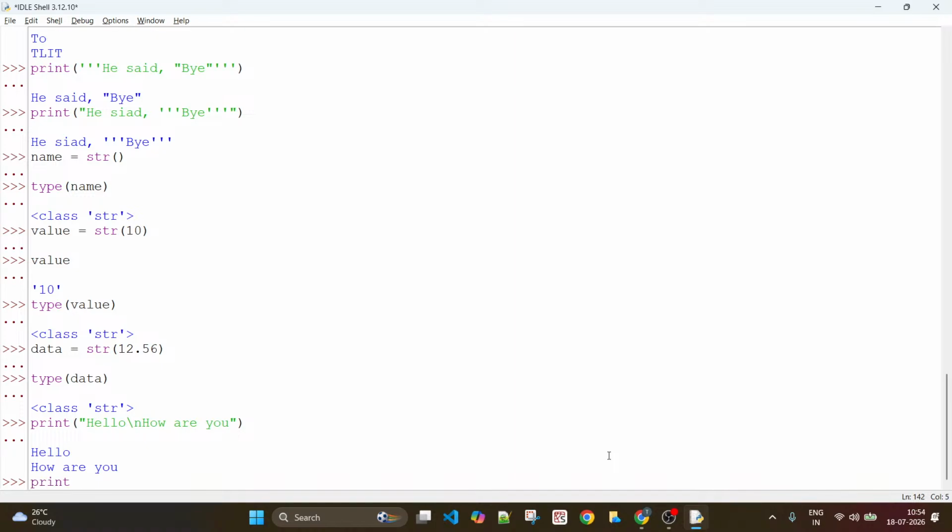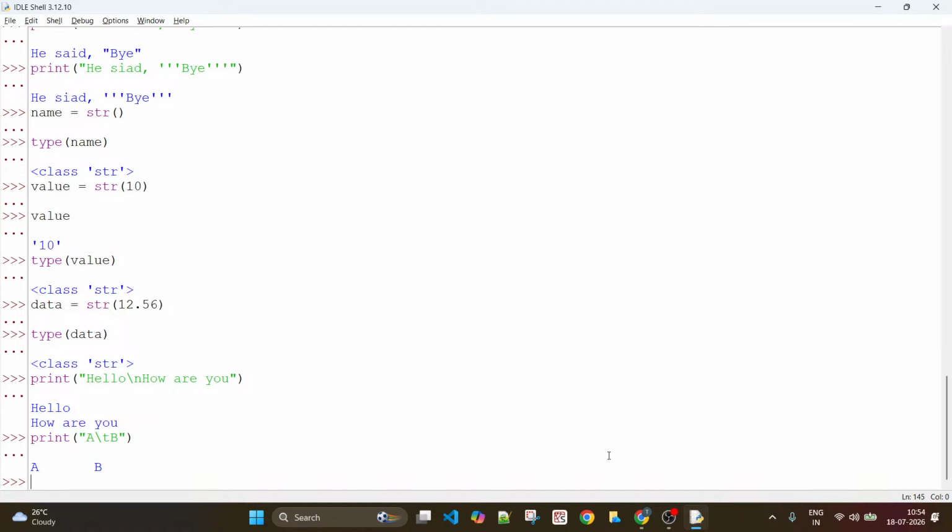Similarly, I just print A. There is another escape character that you need to learn, and then I print B. So what is this? You see some spaces between A and B. How many spaces? Sorry, I could not count this directly here on IDLE, but generally this tab character would be representing 8 characters or 4 characters.